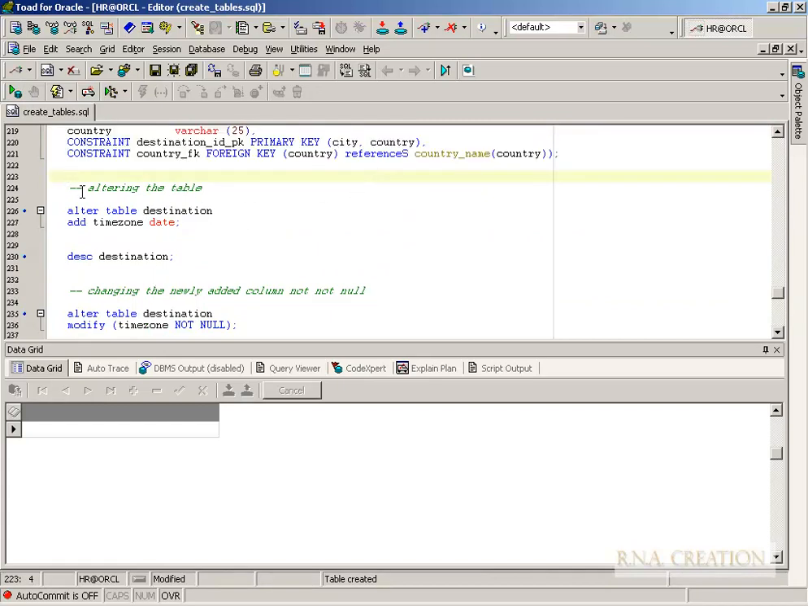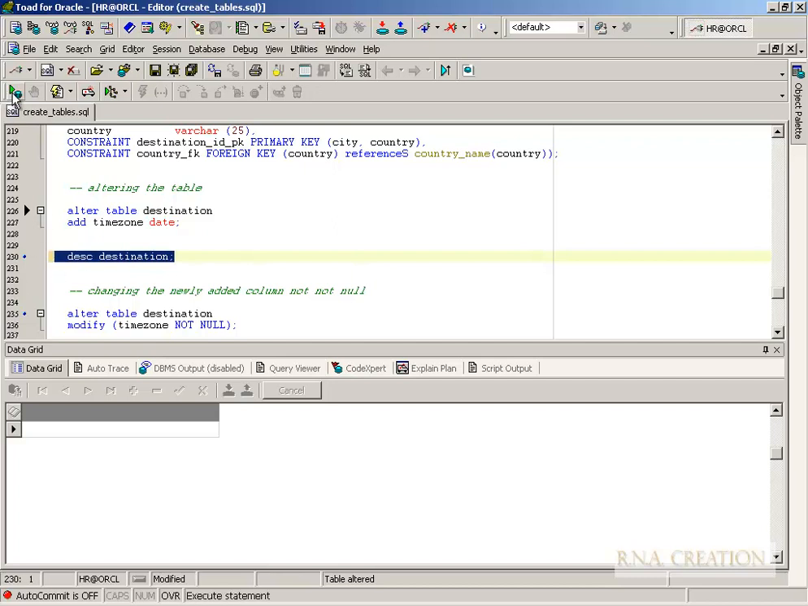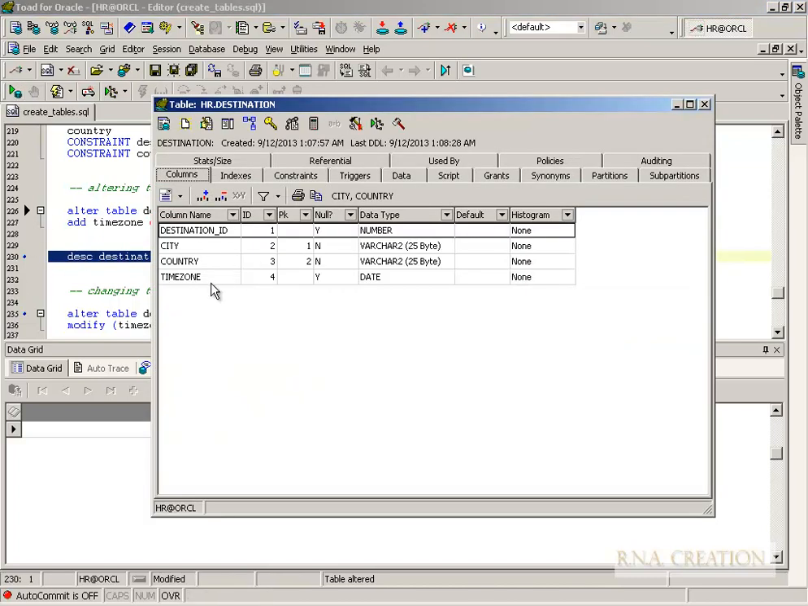However, if you have a problem later, like you wanted to add a column, you can alter the table by using alter table to add a column. In this case, I am going to add a column known as time zone with the type date. As you can see, it's already there. I'm just going to execute the SQL, and you can see that the column has been added. If you want, we can go through and see that the column has been added.